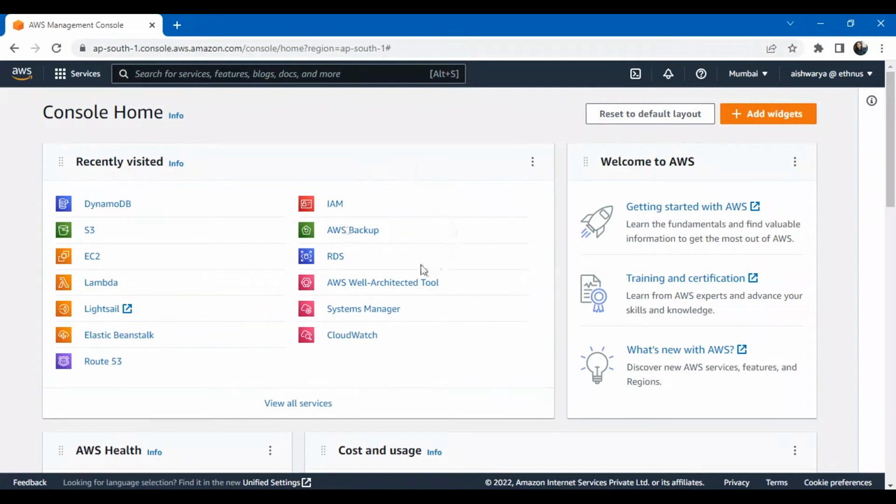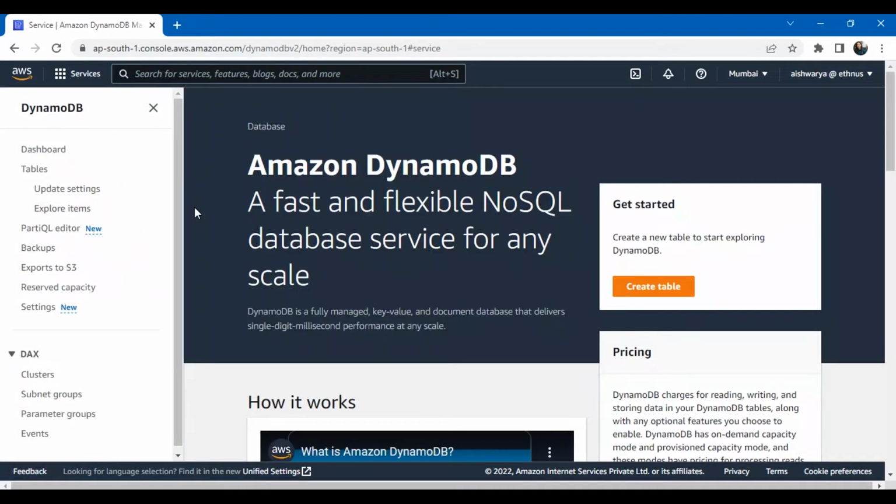So let's go ahead. I'll go to DynamoDB. You can search from here. I had it in recently visited, so I selected it from here. Creating a table in DynamoDB is really quick. You must have worked with Amazon RDS, and it takes some time to create a database, right? But in DynamoDB, it is so quick.